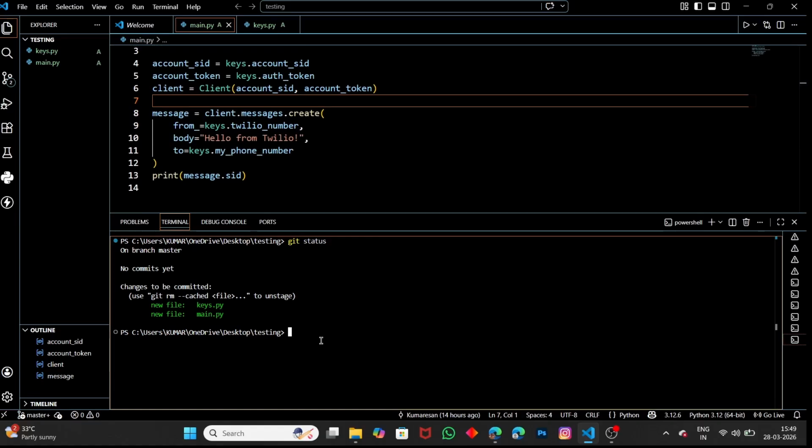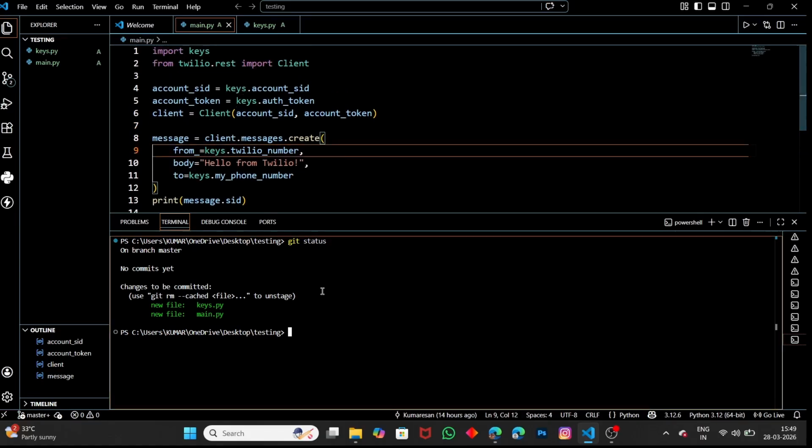Consider I have two files here and I have added this. So instead of you manually typing git commit -m and typing the commit message, I have created a tool called the AI commit. This will analyze what changes you have made and it will give you the commit message.